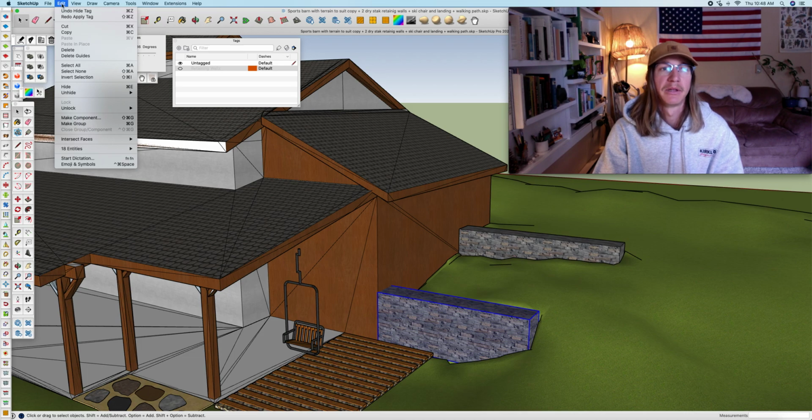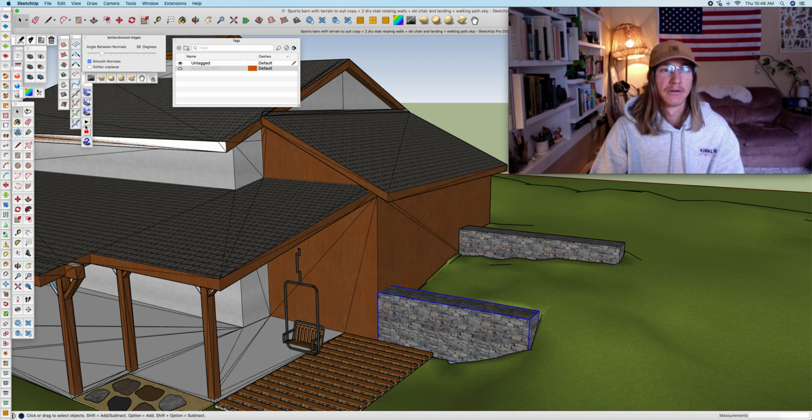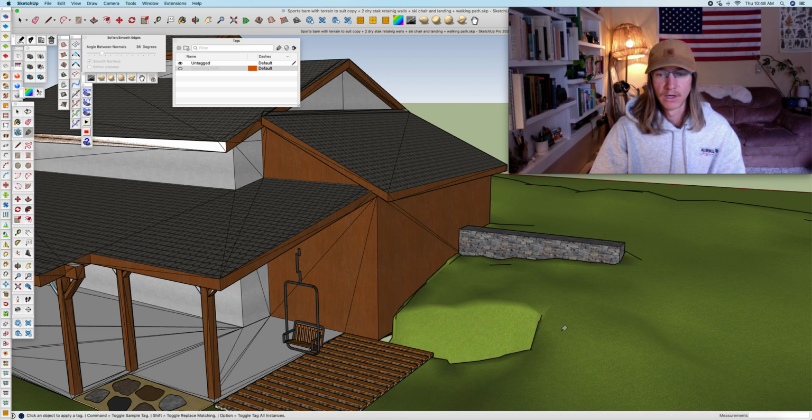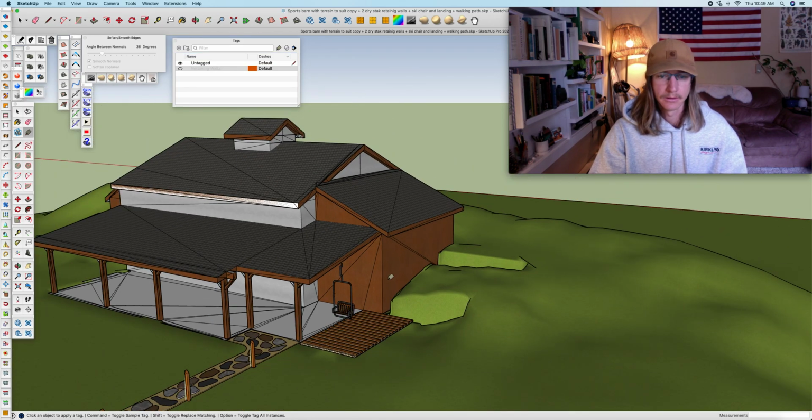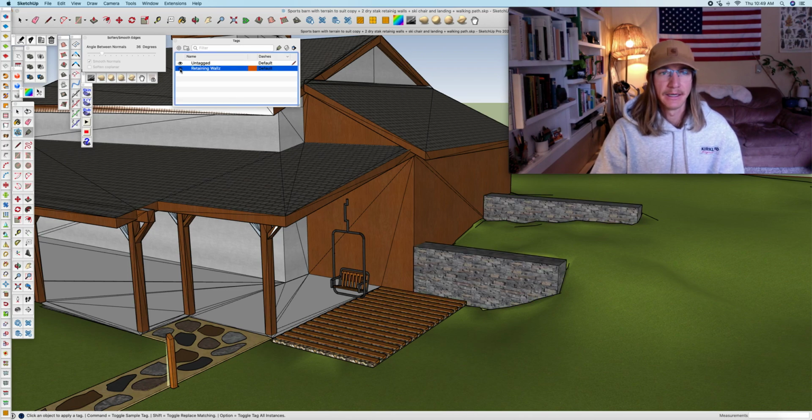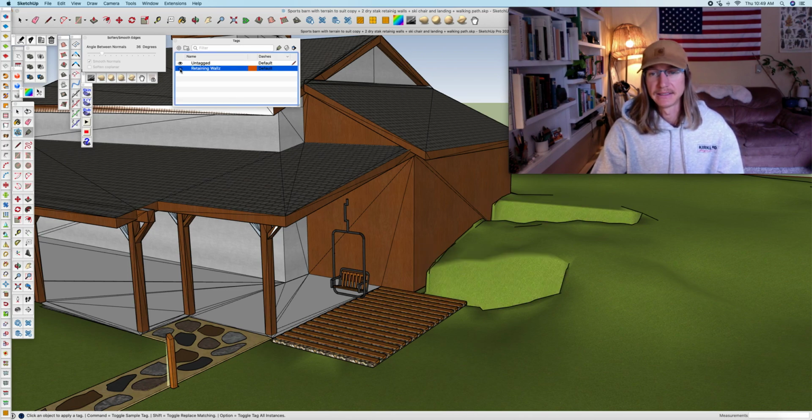I'll come in with the select tool, triple click everything, and then make it a group. Up on the top left, go to your Edit tab, make a group, and then when I come back into tags, one click and done. I'll do that same thing with this retaining wall: triple click, Edit, make a group, and away it goes. Now I've got that feature, and I can make it visible or make it disappear as needed.